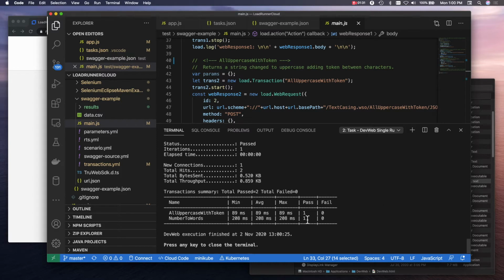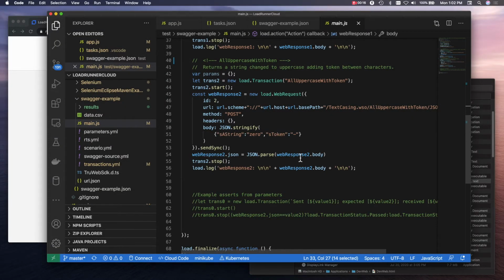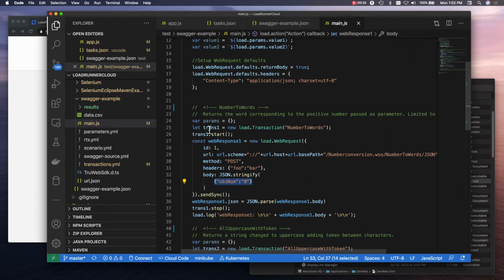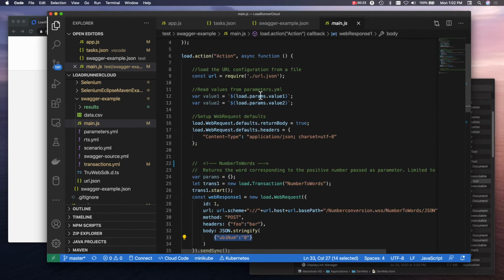You can see both of these transactions have passed. So let's close out our output here, and let's move on to the next feature that's inside of our script. Let's talk a little bit about dynamic values.